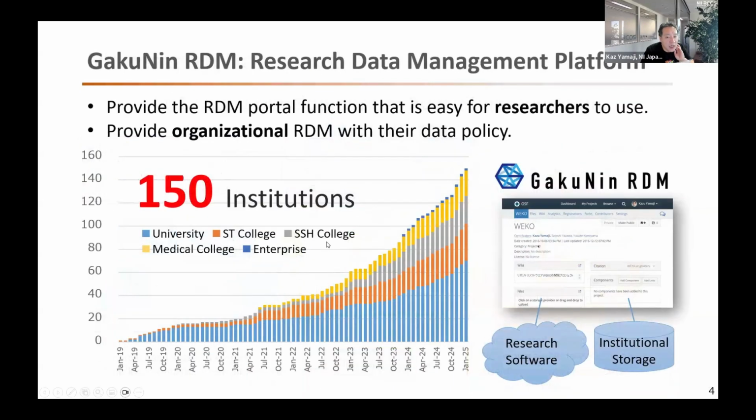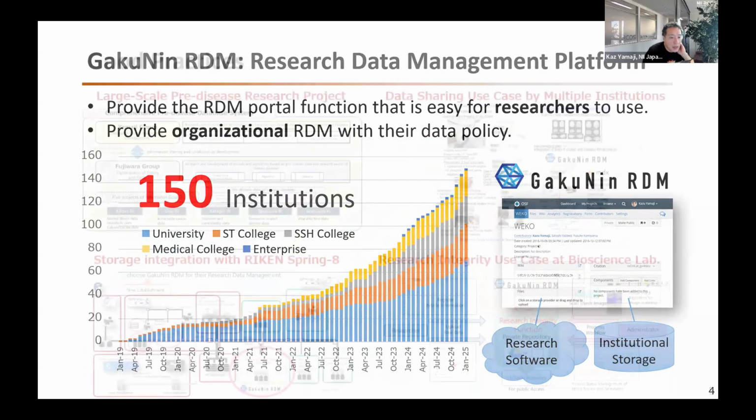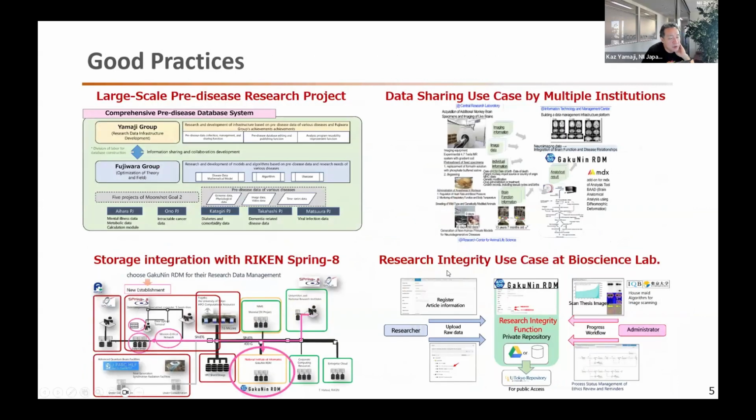And in case of our RDM platform, we are operating this RDM platform named Gakuni RDM and asking the university to prepare their own institutional storage and connect to our RDM platform. And at this moment, it is rapidly growing. So now more than 150 institutions have employed our service and are providing us their institutional RDM platform. And we are getting a good example.